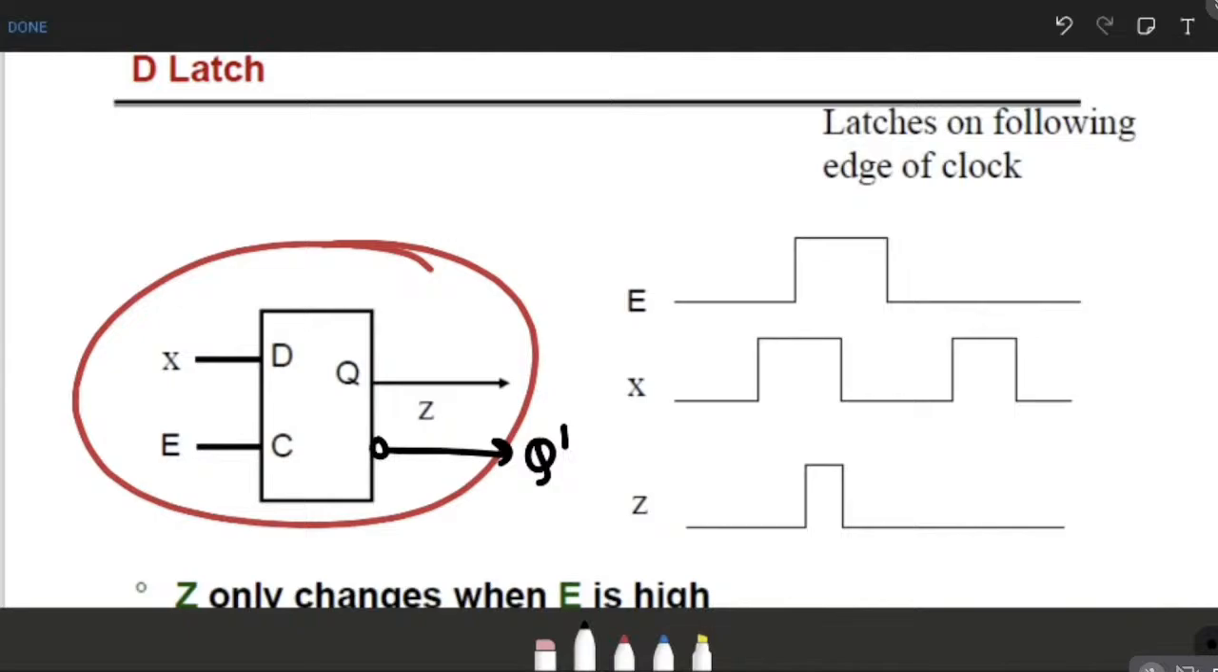So you have input as D, you have your clock or control input or enable E, you can call it whatever, and you have two outputs. One is the state and one is its complement. This is a black box representation.